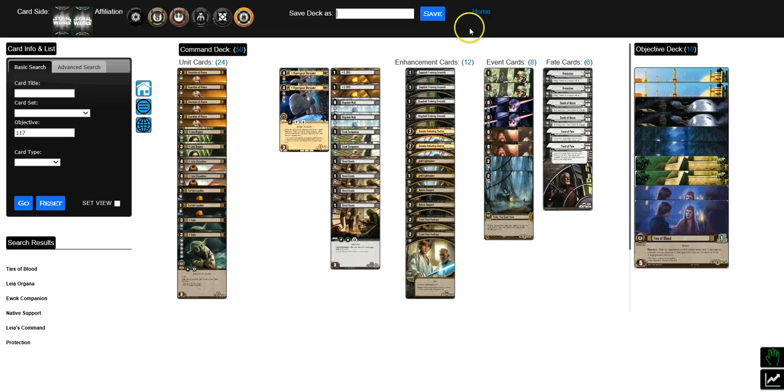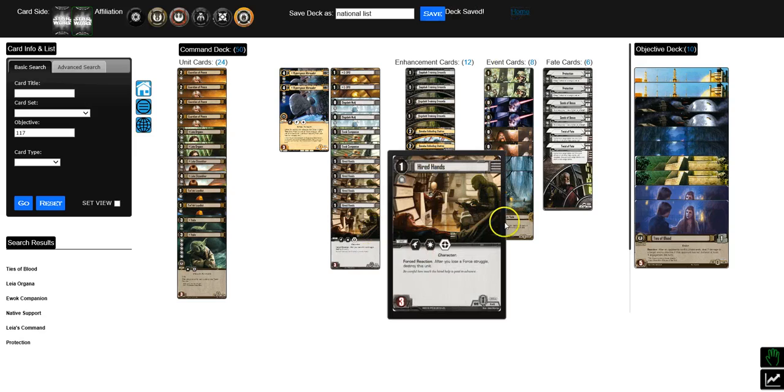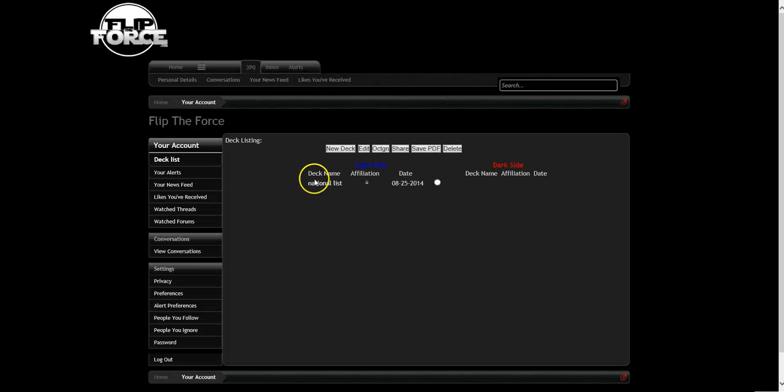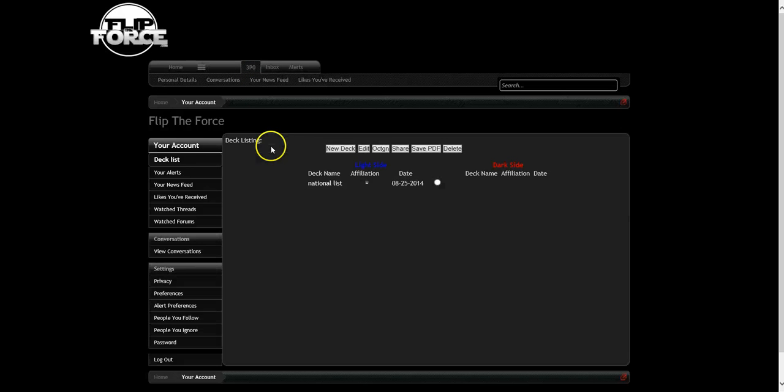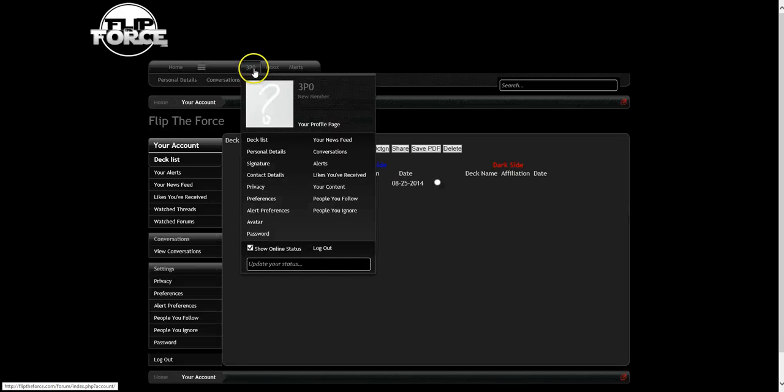So I'm going to add this as national list. I'm going to go ahead and click save. It tells me the deck was saved, and I'm going to go ahead and go to the home page. This is the deck page for my account, 3PO. You can click on this and go to deck list, and it's going to take you to the same page. Just so you know that you don't have to go through the deck builder to get here. You can be in the forums and go this way too.